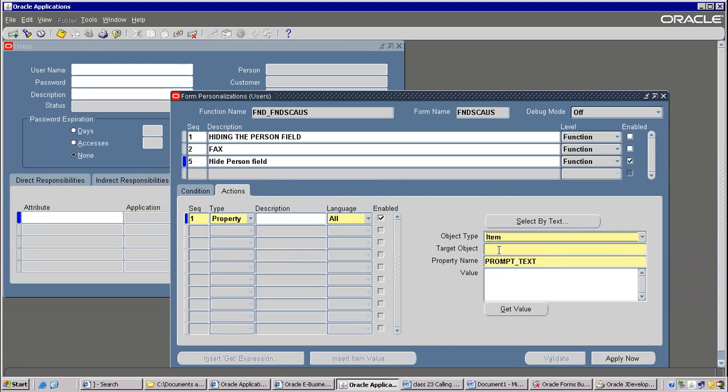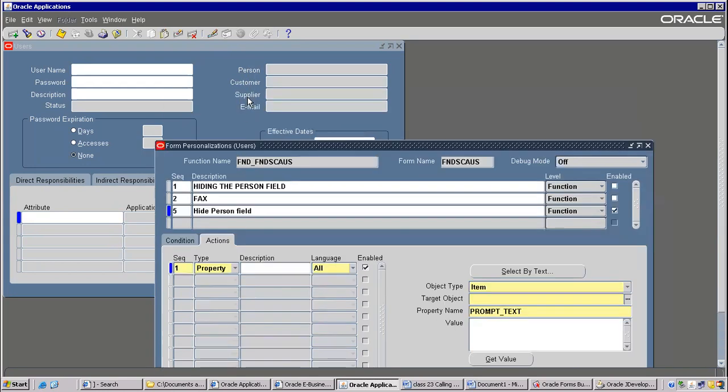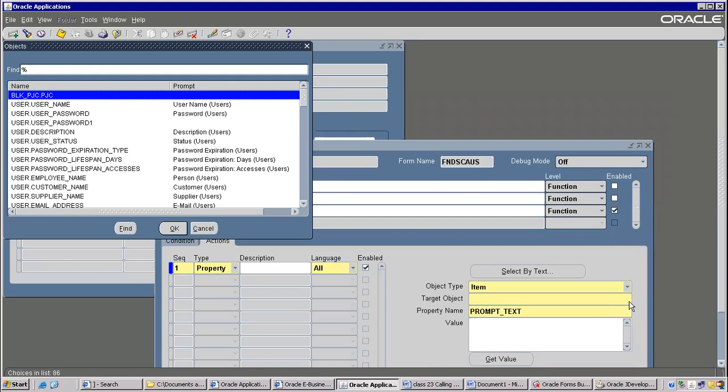So right now item. Target object. On which object are you targeting? Person object, customer. These are all objects. Supplier, whatever you are saying. If you click on this LOV, it will show all.